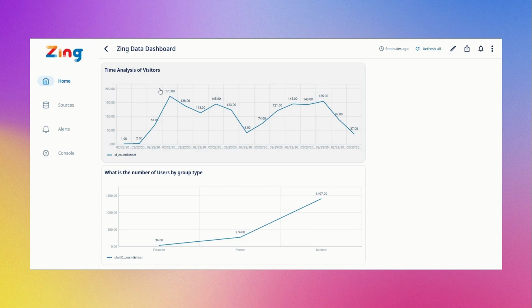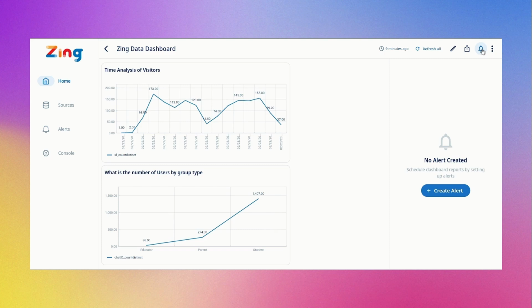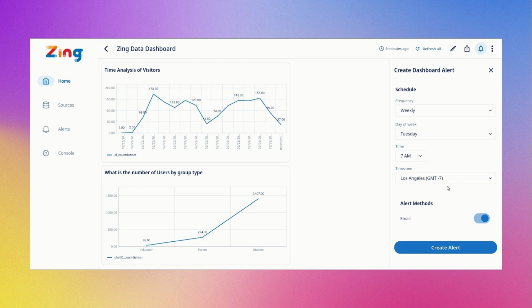First, navigate to the dashboard you want to receive alerts for. See that bell icon in the top right corner? Go ahead and click on it. You'll see a menu pop up on the right. Simply select Create Alert.